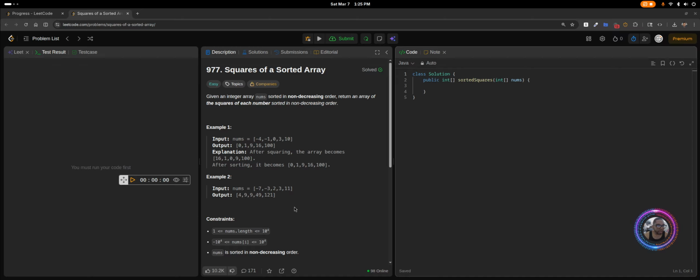All right, here is the second LeetCode problem of the day. This one is squares of a sorted array. So it says, given an integer array called nums, sorted in non-decreasing order, you want to return an array of the squares of each number, and keep it sorted in non-decreasing order.